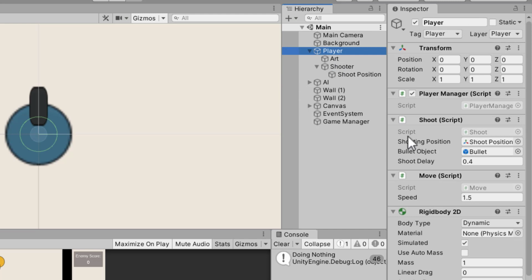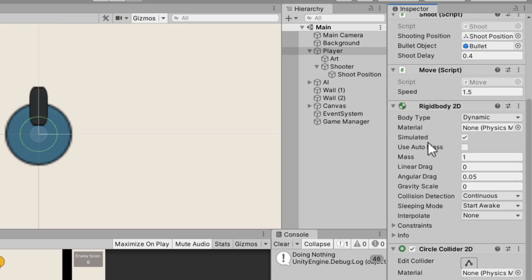So if I go back to my player's object and take a look at my shoot script, I have this shooting position, which will point towards the shoot position that I have already created. My bullet object is a prefab of the bullet that I've created. A shoot delay is the time between my shots, so I can only shoot about each 0.4 seconds. This is my move script and the speed of my movement. If I increase or decrease this number, I will change the speed of my player.